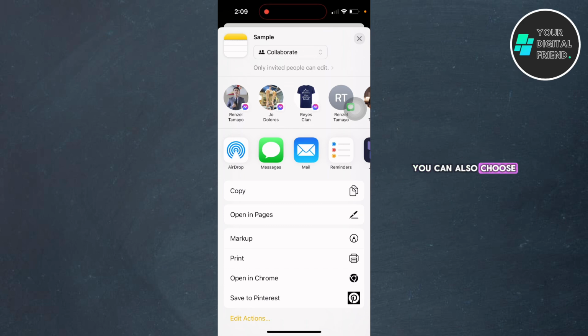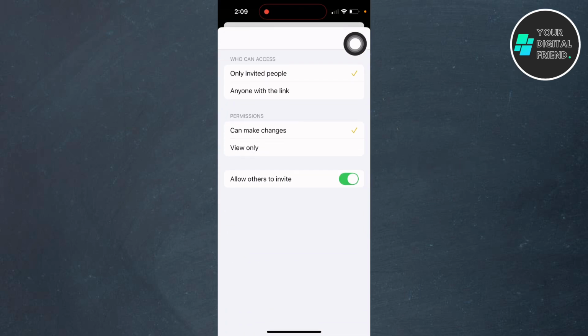You can also choose the level of access you want to give. By default, people can make changes to your note, but if you prefer, you can tap on share options, or you can tap on this, only invited people can edit. And then here, you can make changes to your note. You can tap on this, only invited people can access, or anyone with the link can access.